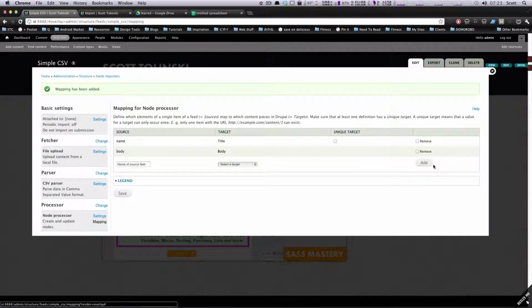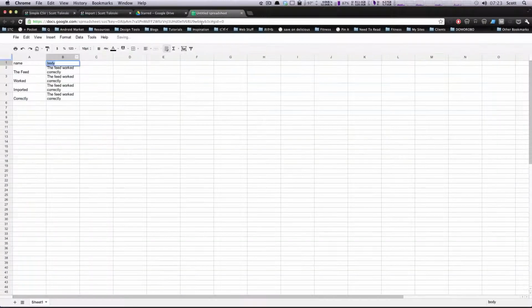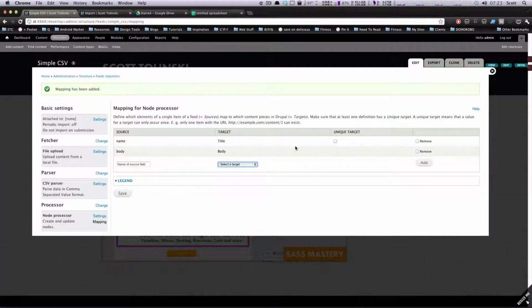So keep in mind, when you're importing feeds, you have to have something that is a unique target. Usually if you have an ID or something that's getting imported, you're going to want to use that. If we go to our spreadsheet, you'll see that all of my feed titles are unique, so we're just going to say that the title is unique. However, you're going to want to make sure that whatever you're clicking here is, in fact, and always going to be unique. Okay, so now let's click Save.